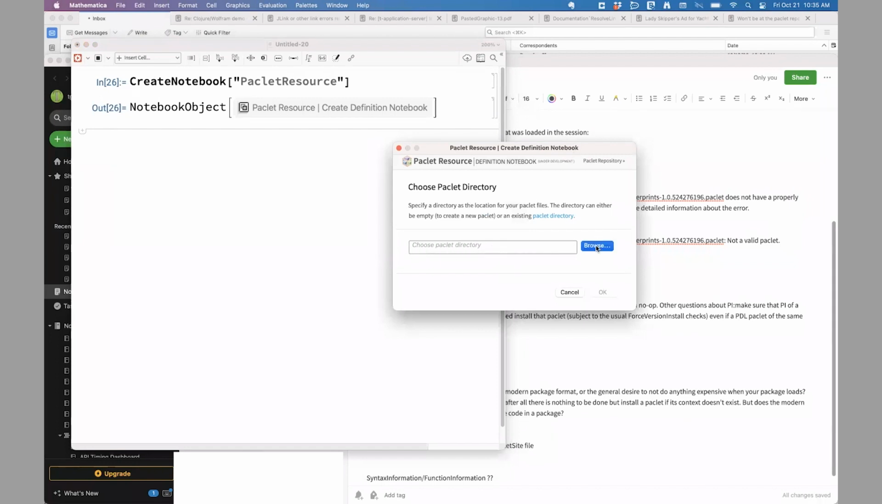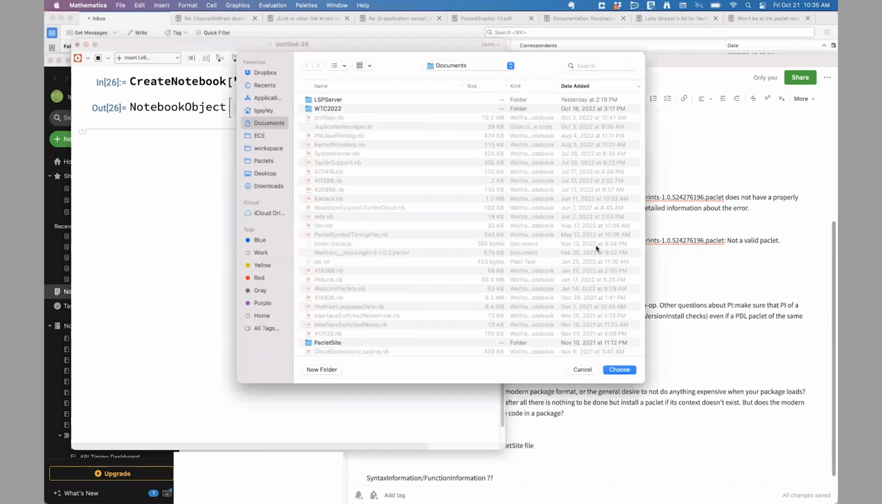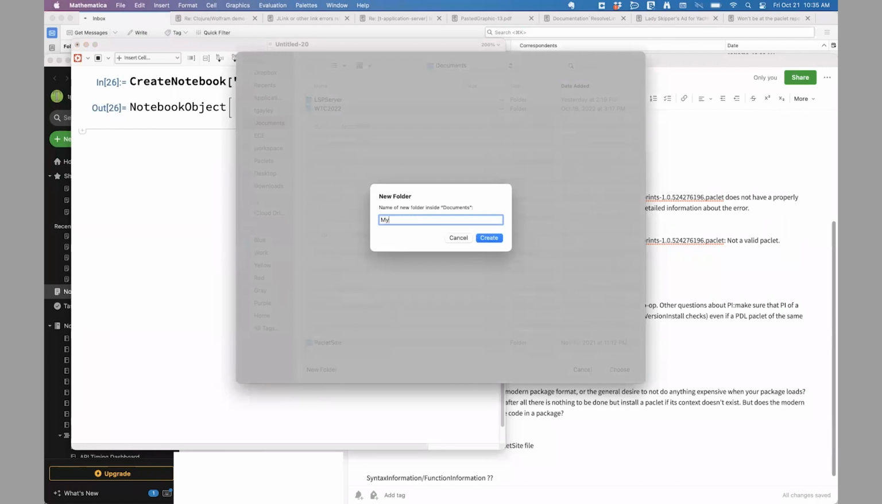And then you'll want to choose where you're putting your Paclet. This is Todd's computer. I don't know where I should put it. The Documents directory is fine. Oh, there's already one. My Paclet is going to be named in my Documents directory.